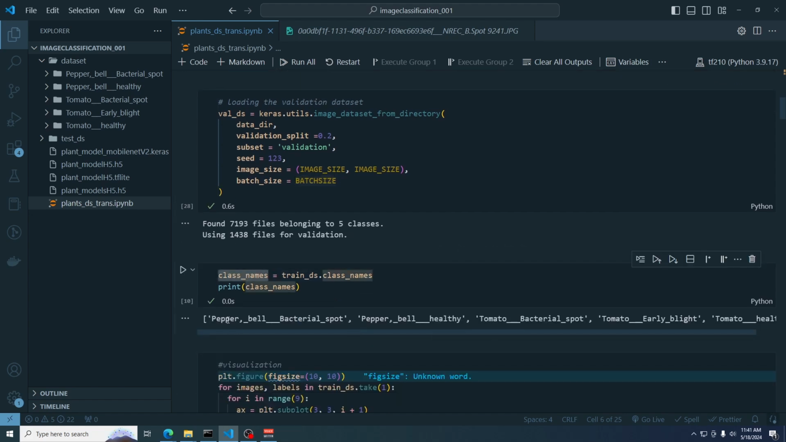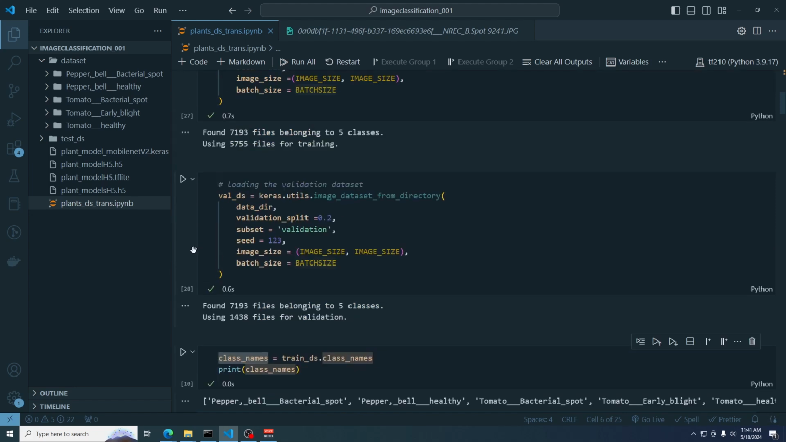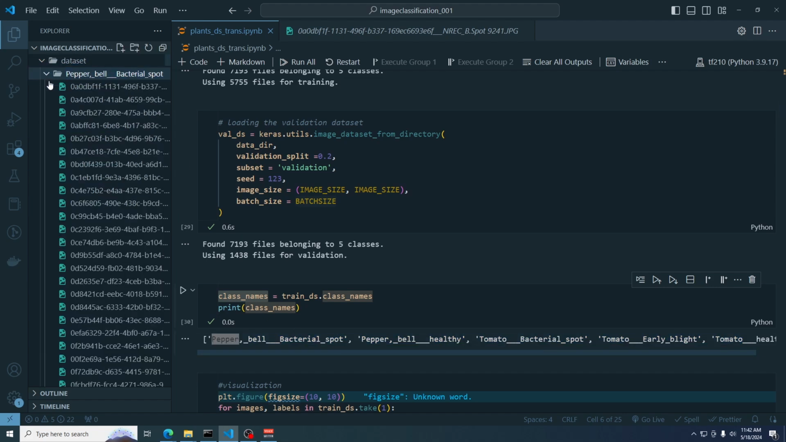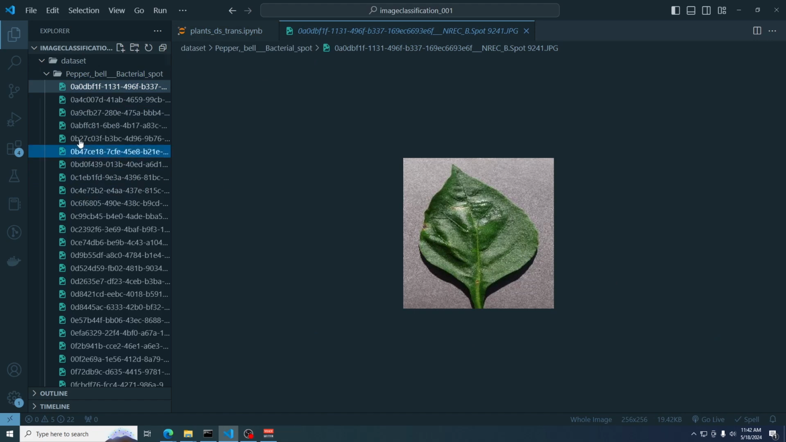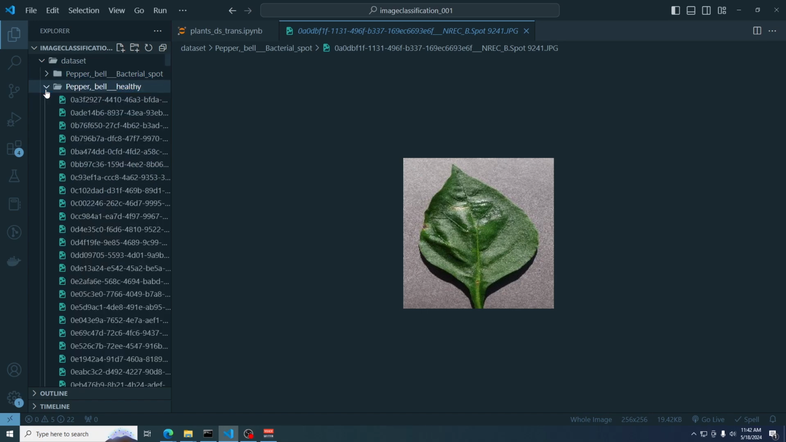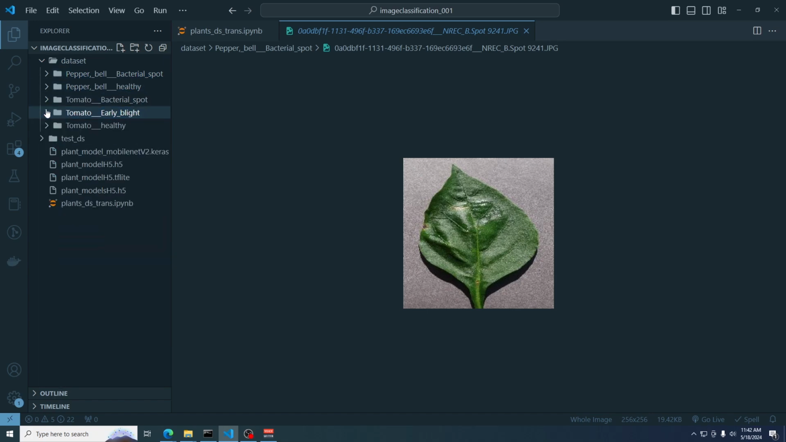And these are our classes. Let me run this one and this one too. We now have our classes, which are the names of these folders, as you can see. Each folder contains images of what you are going to train on.